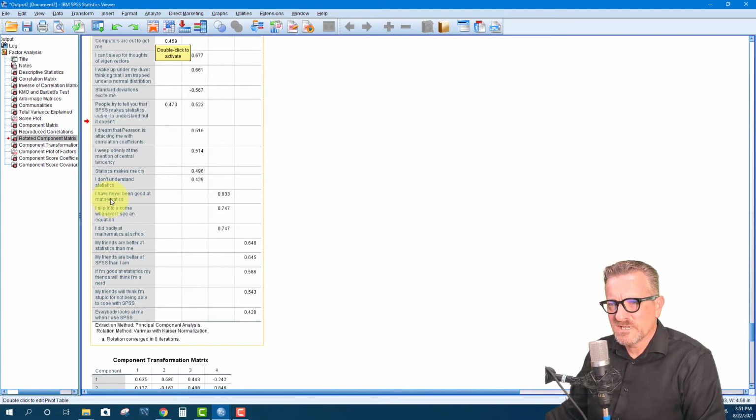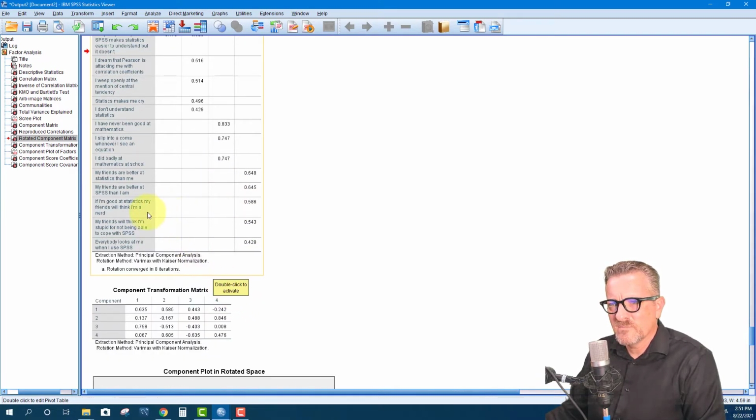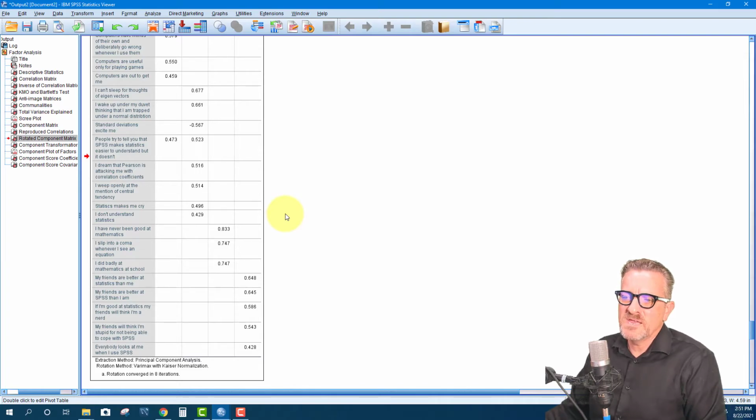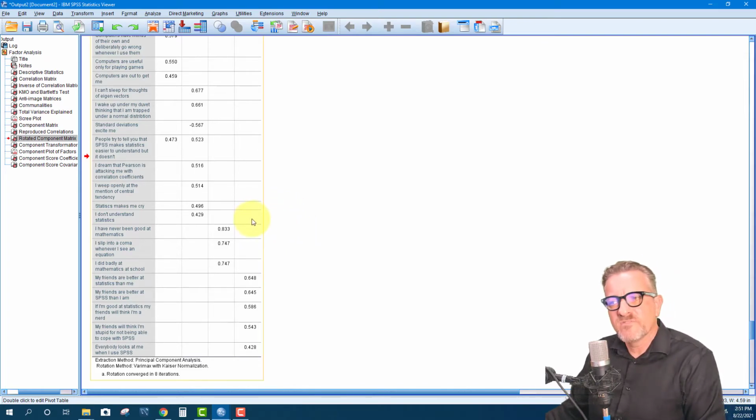The next one is mathematics. That's component 3. And then component 4, my friends are better at me than statistics. This is about friends, and maybe the perception of how close friends and relationships think about him with statistics, I guess, mathematics. So it's outward perceptions. So this is the main reason why you do factor analysis.